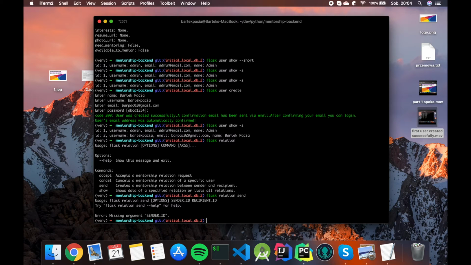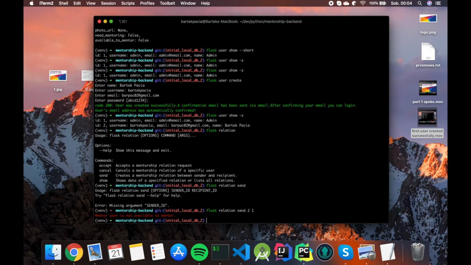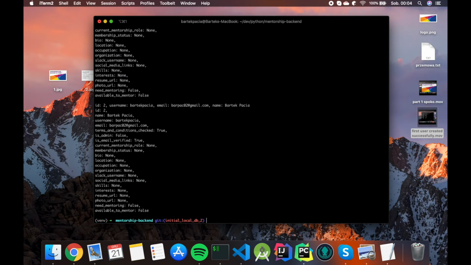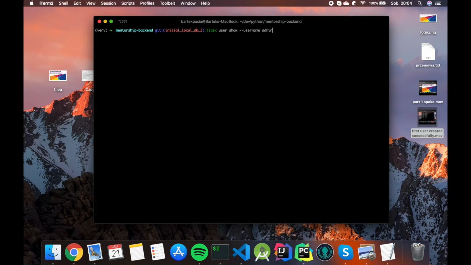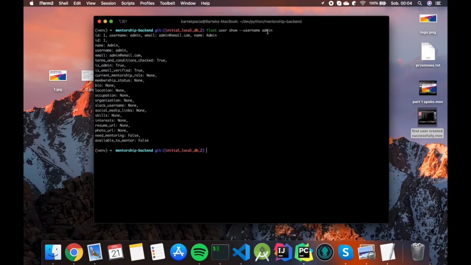So to send this relationship request, let's type flask relation send 2 1. We are sending from Bartek Pacia to admin, but we see the mentor user is not available to mentor. Why is that? Let's see the mentor user, flask user show --username mentor. I'm sorry, admin, to see the admin user. Again, I want to see the admin user, so I type this to search by username. We see that admin isn't available to mentor.